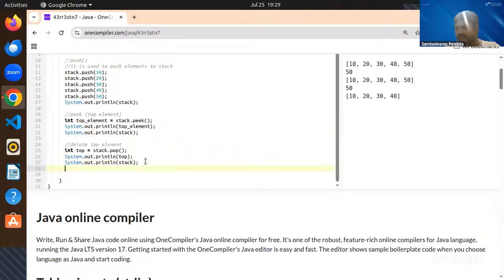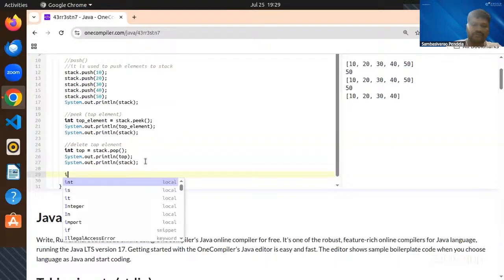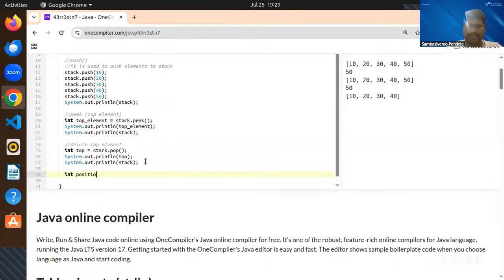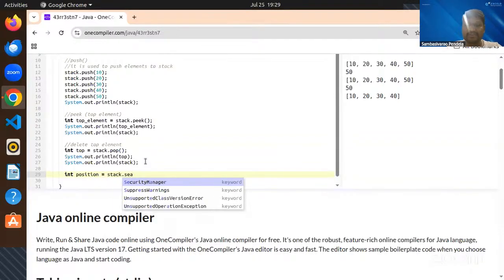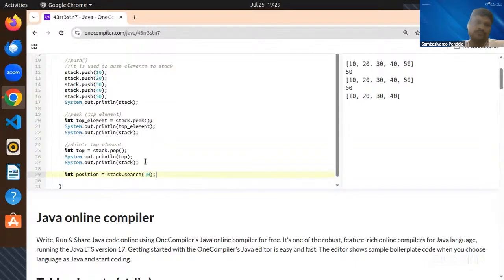Here we should have an int position. We need to print the search operation here. How to perform the search operation? int position equals stack dot which operation? Search operation. Search of what? Search of 30.